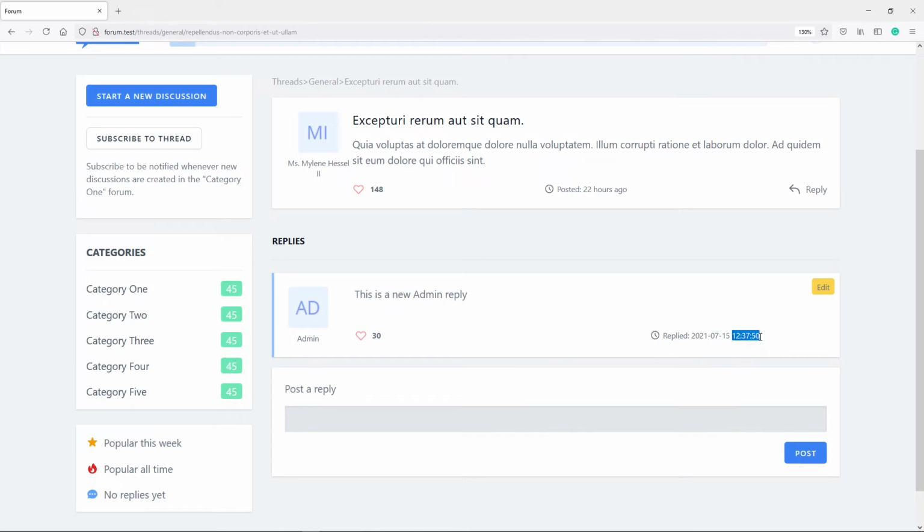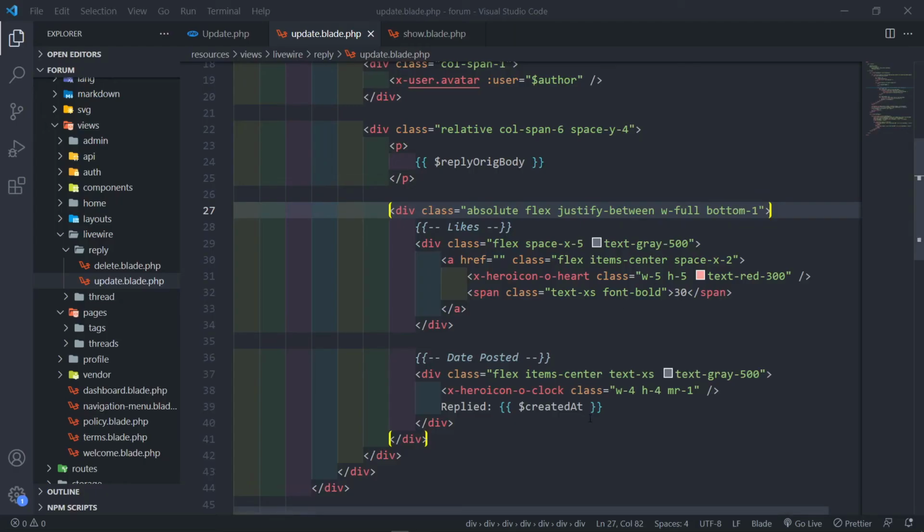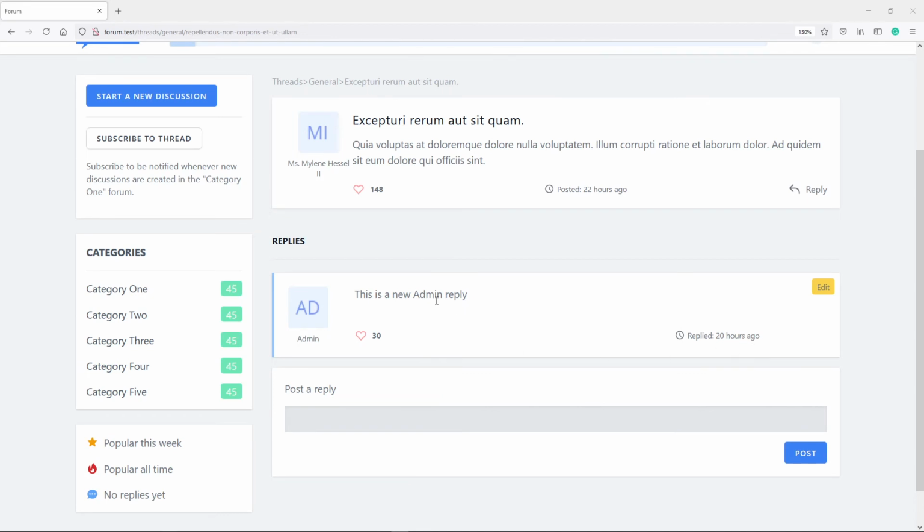Now, the only thing is, I don't like this date. Like I said, we can just add that format, diffForHumans, to be the same as this posted 22 hours ago. So for the created ad, we can just pass the diffForHumans. Let's see. As you can see, now it's 20 hours ago. We're still going to deal with the likes on the main post itself and on the replies.